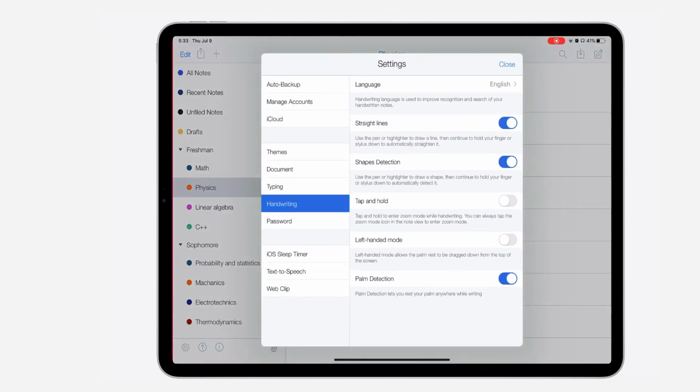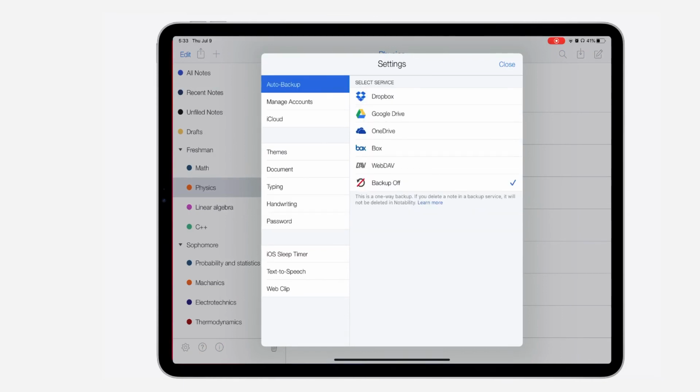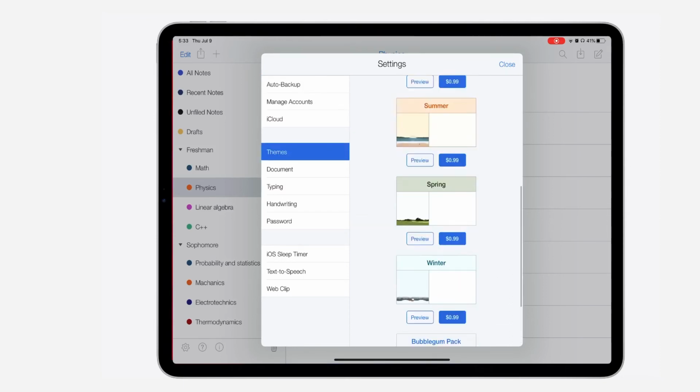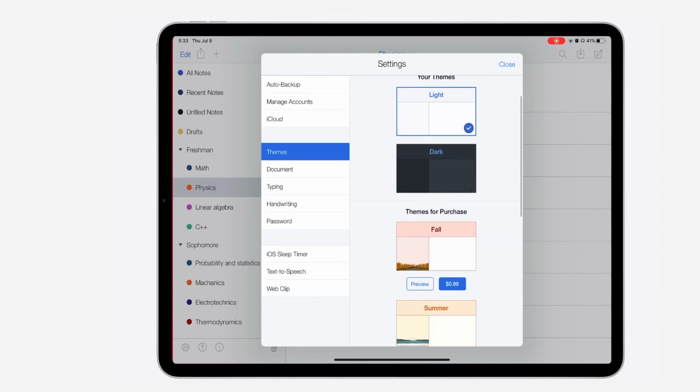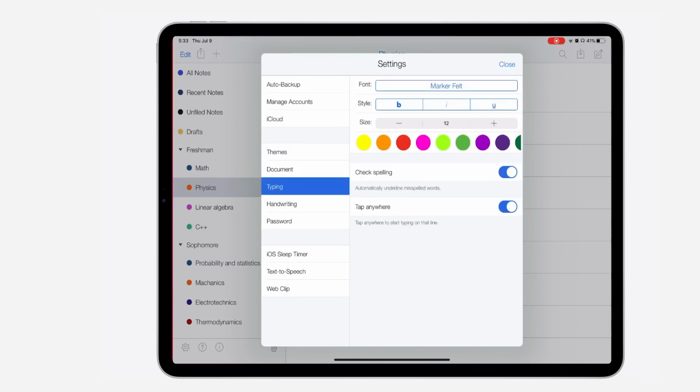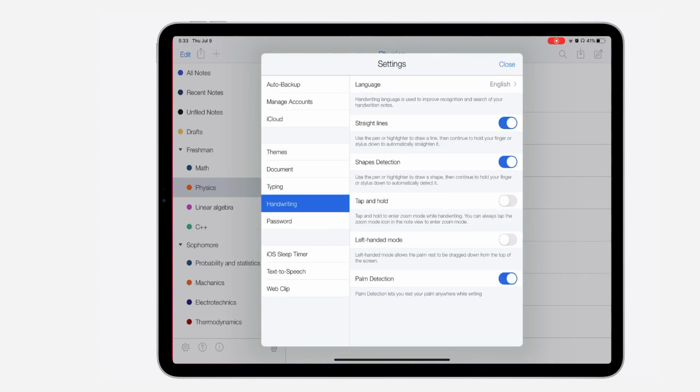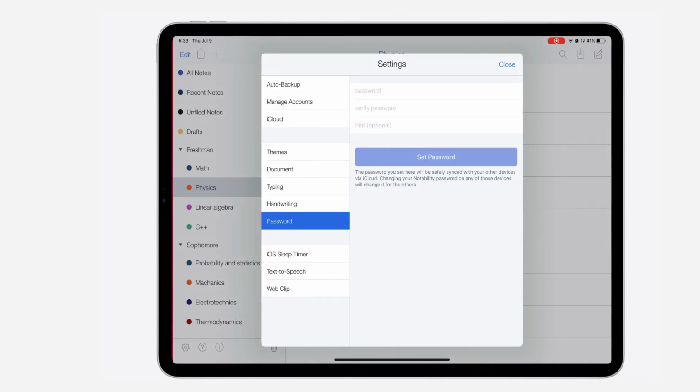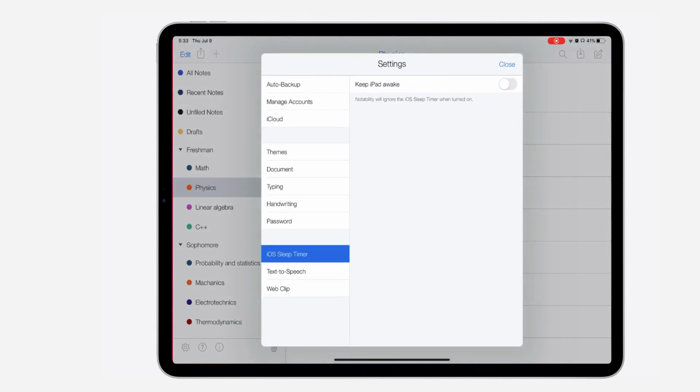Now we click on the cog in the left bottom corner to open Settings screen. Connect your account to these cloud storage services and optionally back up your notes. Then you can change your in-app theme using these themes. Two of them are free and you can choose to buy the themes you like. You can also set the defaults for your page templates and typing. 15 languages are supported in Notability. Then you can secure your notes by setting a password or using fingerprint identification or Face ID. In the iOS sleep timer, choose whether to keep your iPad awake or not when the app's running. Adjust the speed of text-to-speech, add a password to a web clip when it's necessary.